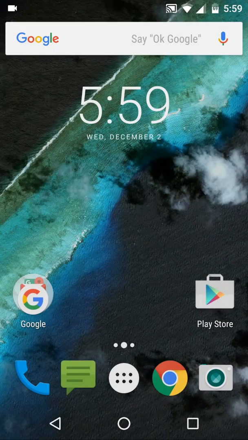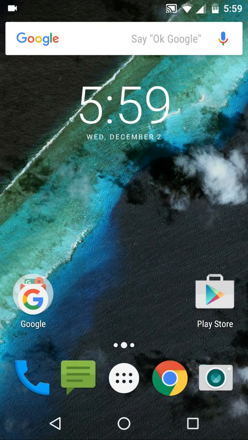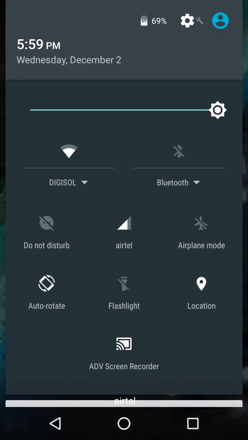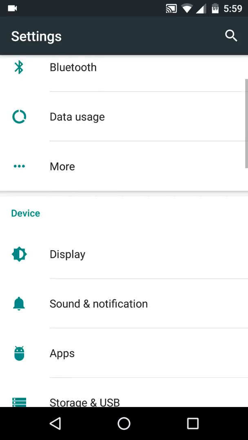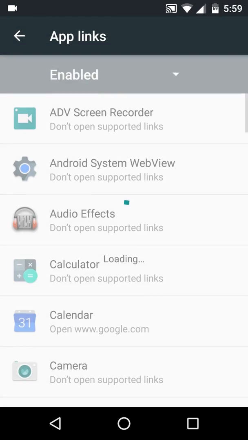If I tap on anything, it opens up. It doesn't ask whether I should open it in Chrome or open it using YouTube. So talking about that, app links. Yes, let's go and look at app links.